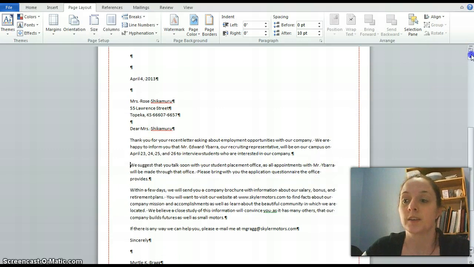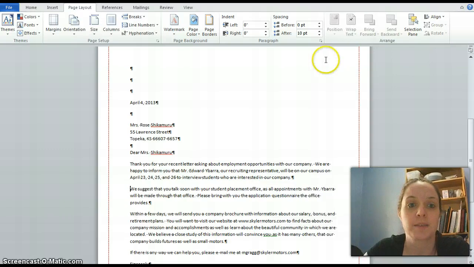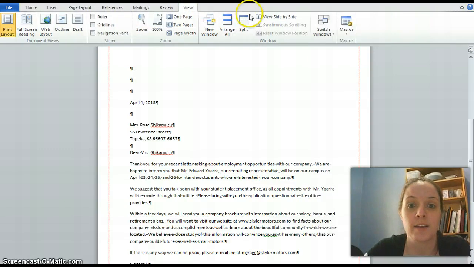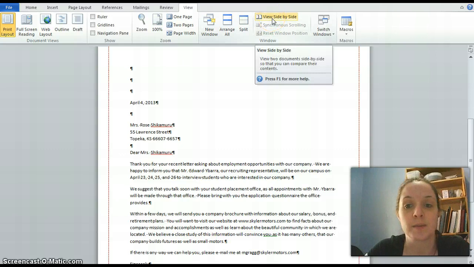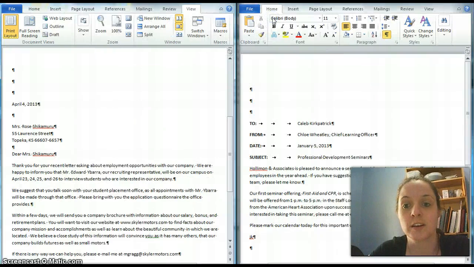The other thing, which is a pretty cool feature that you can do, is you can view more than one document side by side. And in order to do that, you would click the View tab. And right here, it says View Side by Side. Now, I have this letter open, and I have another document that is open. When you click View Side by Side, it opened both of them. As you can see, this one is a memo, the one on the right. The one on the left is the letter that we've been working with.